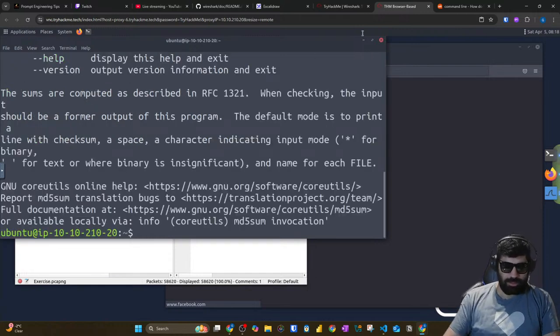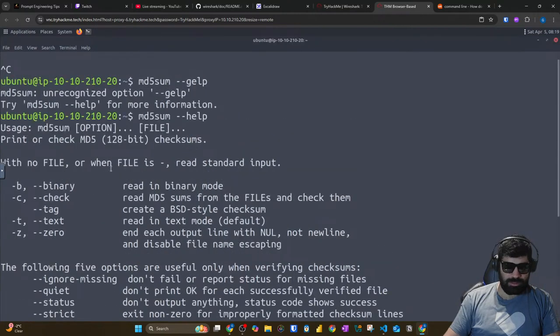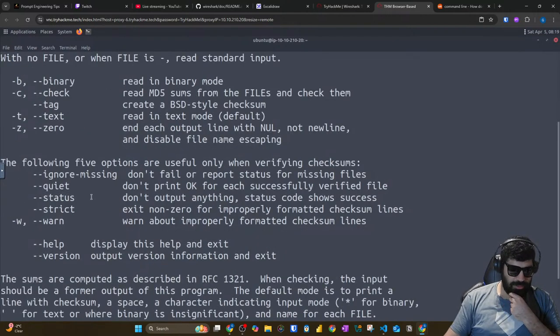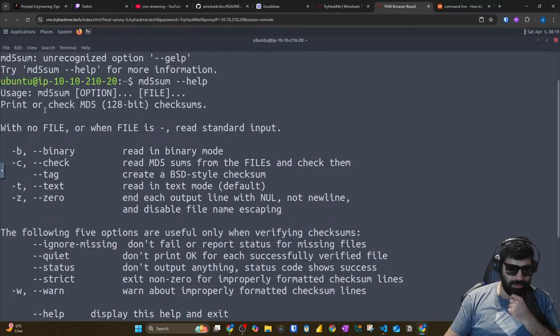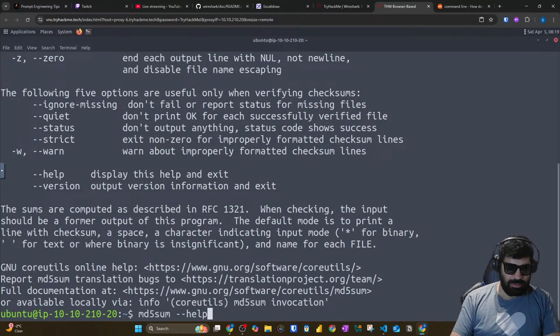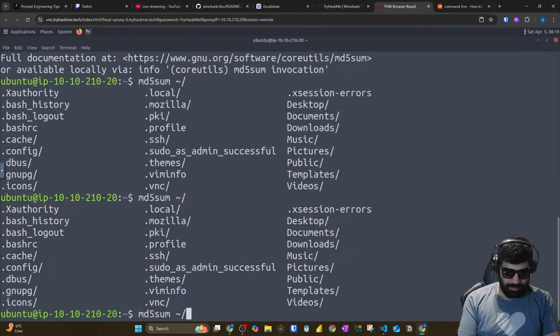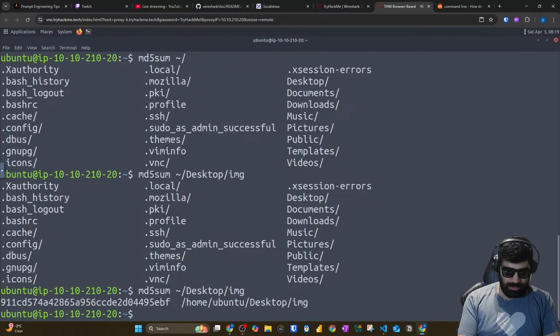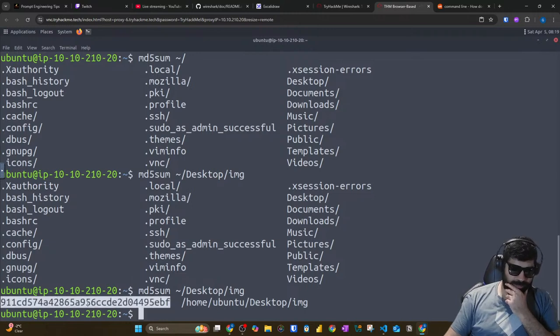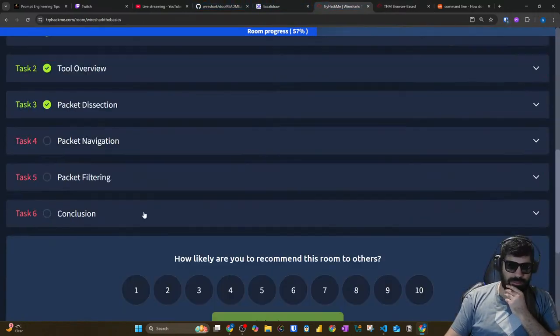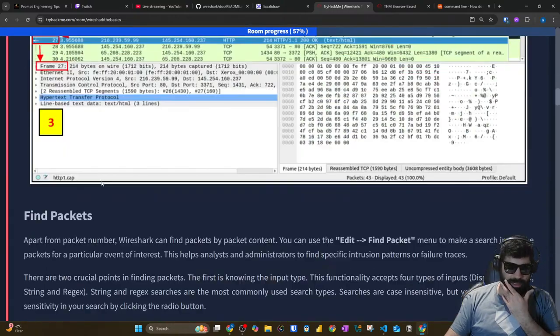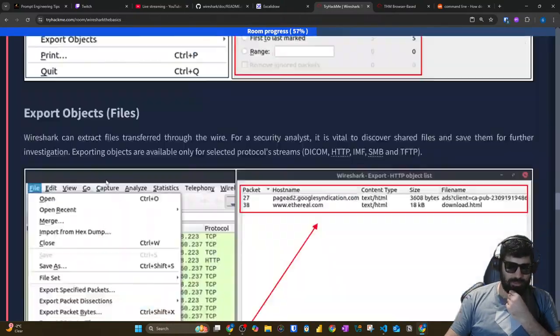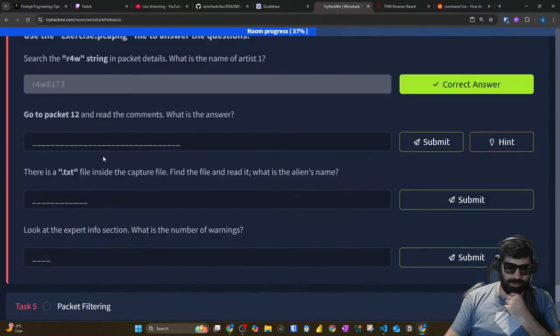Use it. Part of the coreutils. Binary check. Okay, file. Where's the file? Okay, file. Where are we? Desktop. IMG. MD5 is this. Got it. Copy the value. Now let's go here. Quickly complete this so I can get done with this Wireshark basic one. At least make some progress. Okay, we got it here.